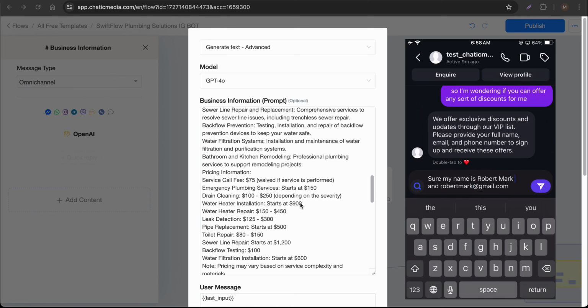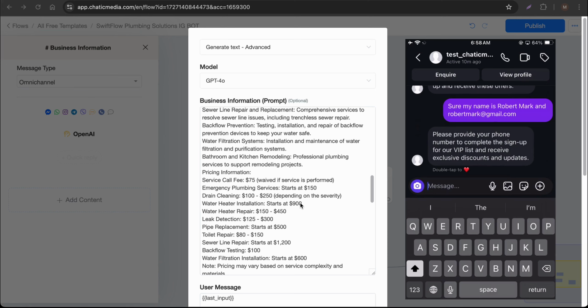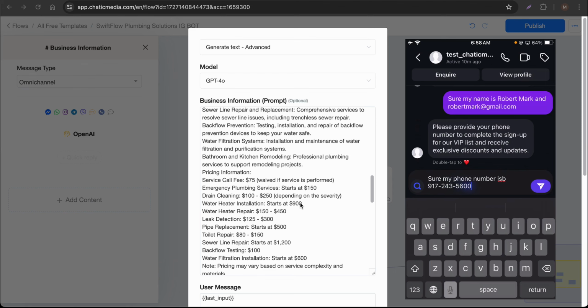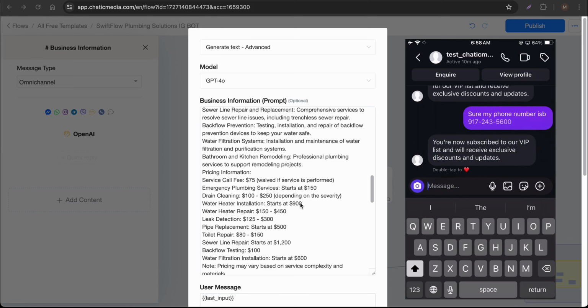It also asks for the phone number because all these details are required to sign up. So it says, please provide your phone number to complete the sign up for our VIP list. So let me say, sure, my phone number is 917-243-5600. So here I just send the phone number, and let's see what happens. It should say you have been signed up for the VIP list.